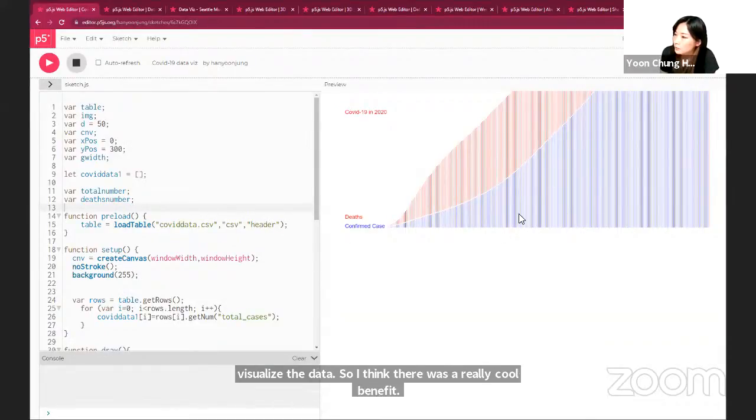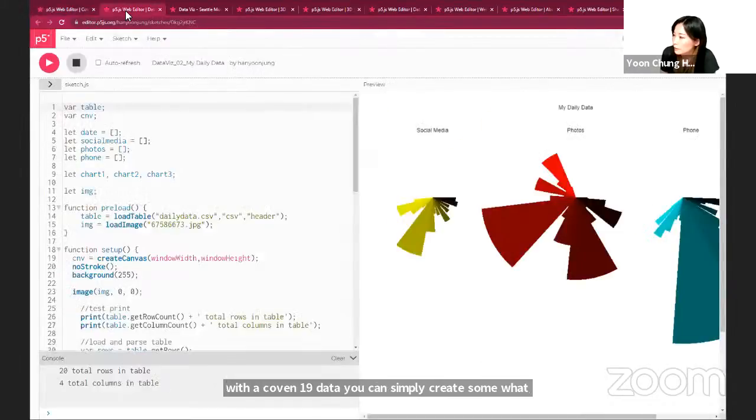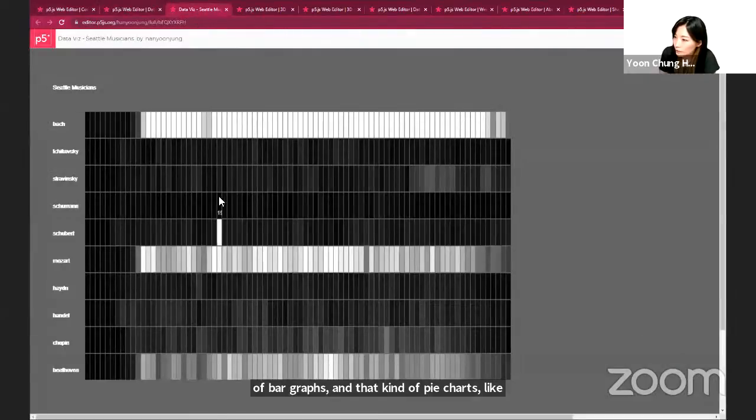So these were the simple demos I created. With the COVID-19 data, you can simply create some kind of bar graphs and pie charts like this. And then some kind of interactive data viz like this.